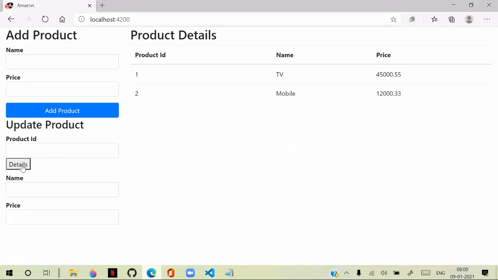I enter product ID 1 and details, it should get the details there. I say 2 and details, it gets the details of the second one. Now put an update button. Any change in this, it should update into that. You try that.